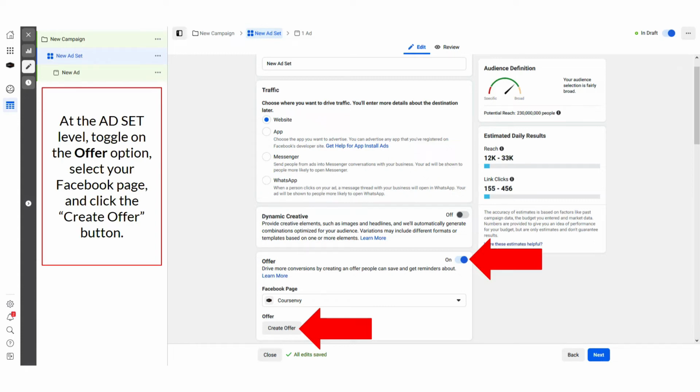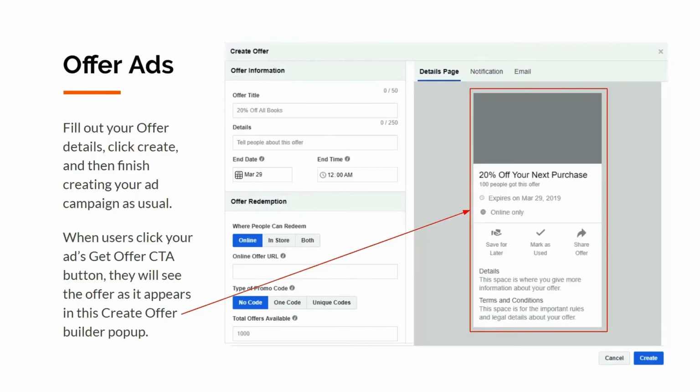Then click the create offer button. In this create offer pop-up, fill out all your offer details, then click create. And then finish creating your ad as usual. When users click your ad's Get Offer call to action button, they will see the offer as it appears in this Create Offer Builder pop-up.